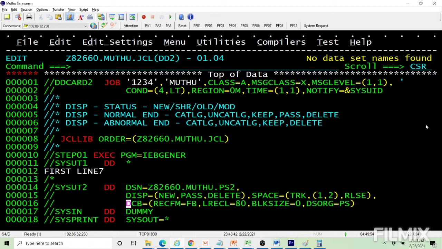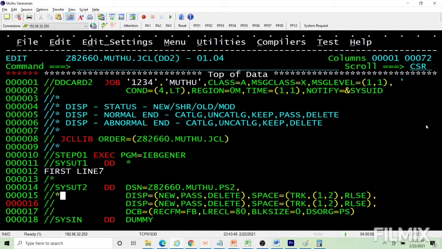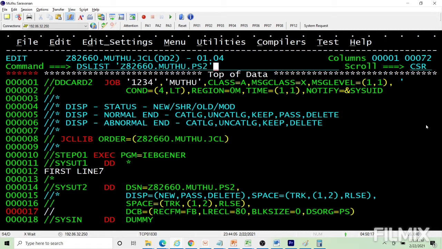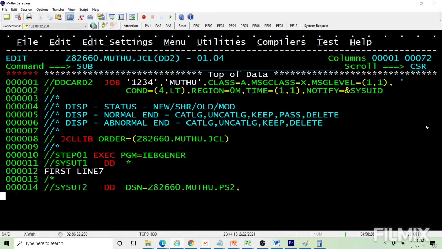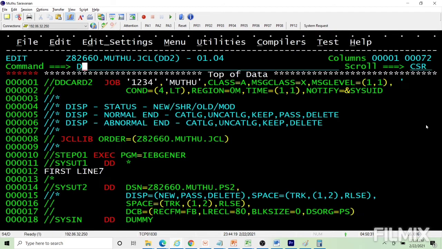And yes, one more thing I want to say, the default value. What is the default value if I don't give a disp at all? What happens? Okay, this is one question people commonly ask. So if I submit this job, the data set does not exist, right? So if I submit it, what will happen? I haven't coded disp. So the default value of disp is new, delete, so you don't find it.